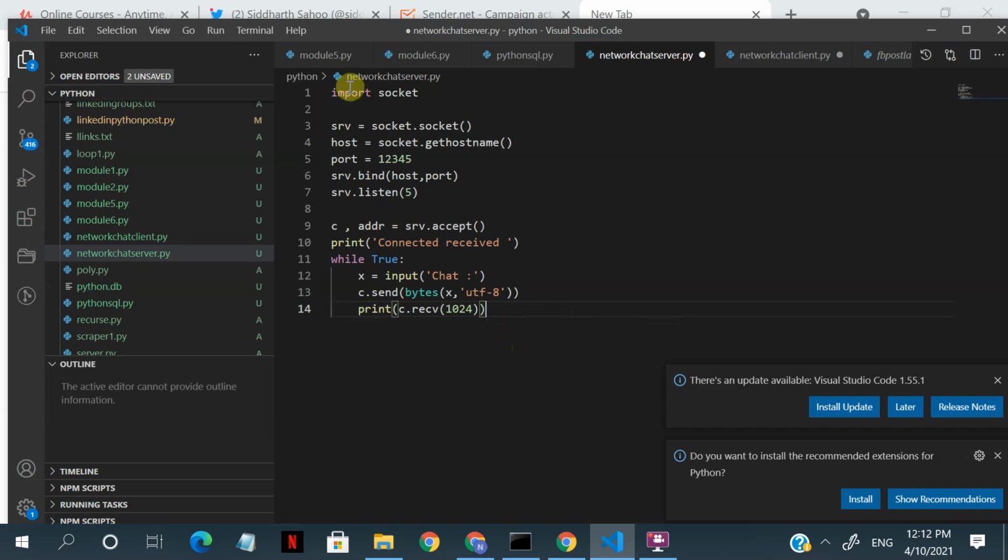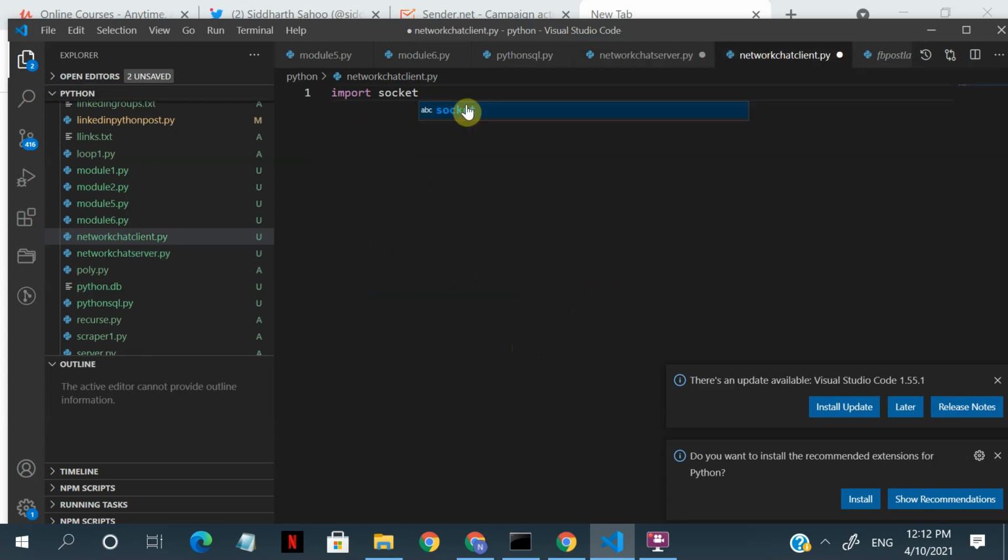So let's try to understand. I'll add the exit part later. So this is the server here. Now let's go to the client part of it and build the client.